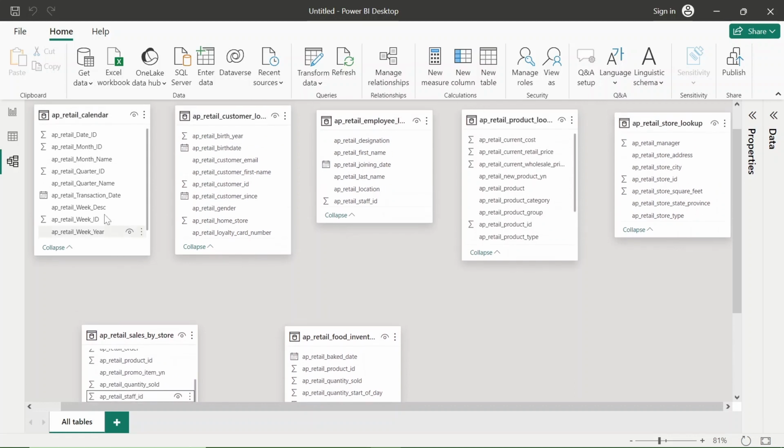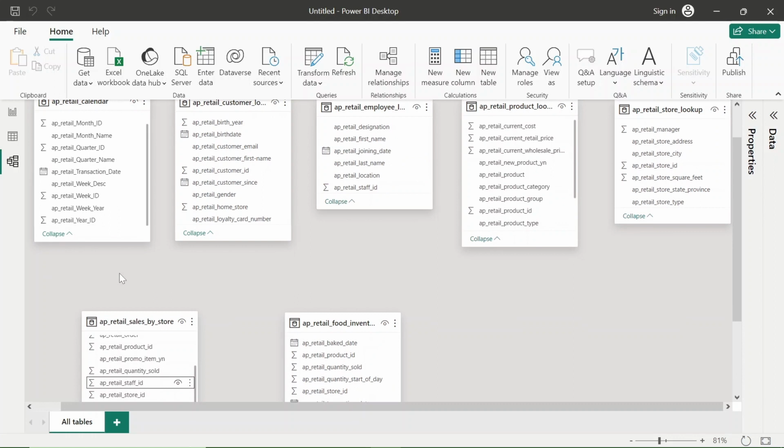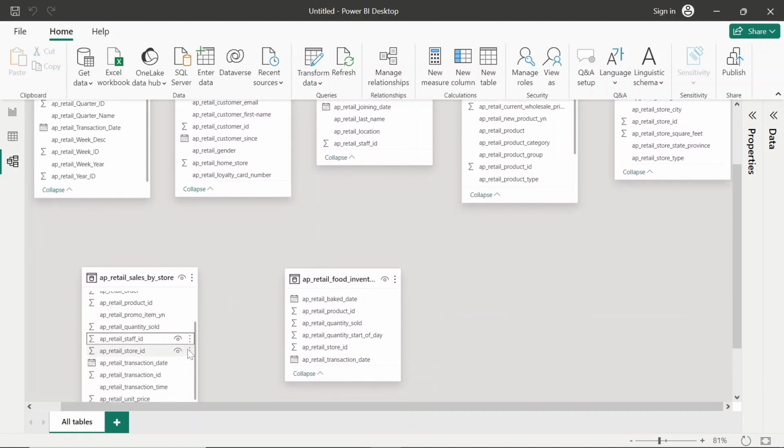How are we going to create it? We can drag and drop, right? So this is the transaction date. We can drag and drop here. This is the transaction date. So one relationship has been created.